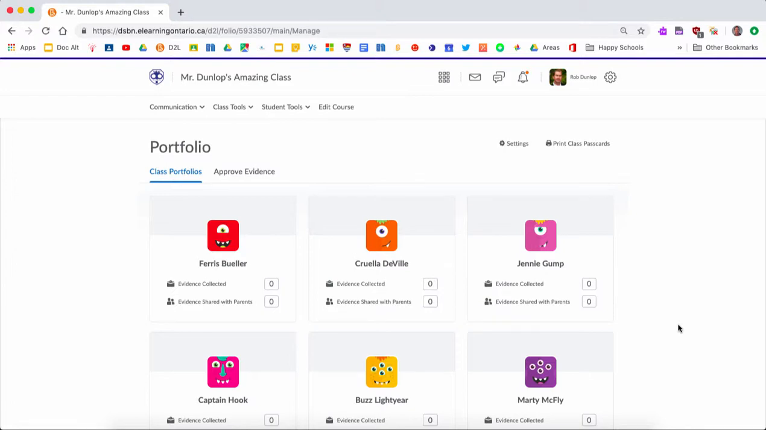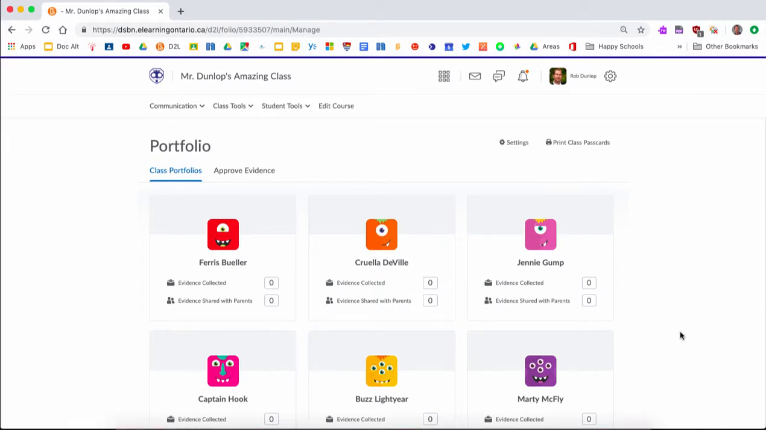The following video is to highlight how Portfolio can be used in the classroom for documentation. Now, inside of D2L, directly connected to it, is this tool they call Portfolio, and this is what it looks like. As you can see, each student has their own portfolio. This is set up automatically through D2L, so you don't have to set that up. And all of the information that you collect will go into individual students' portfolios, so they're entirely private.